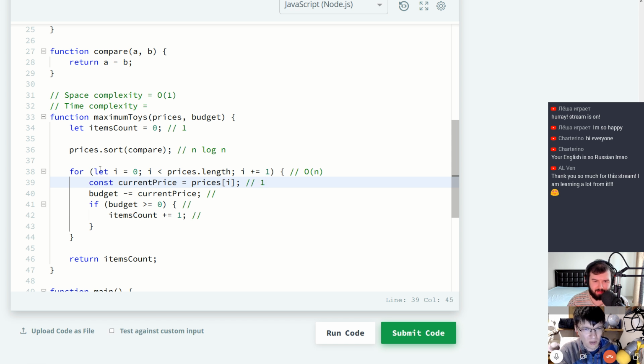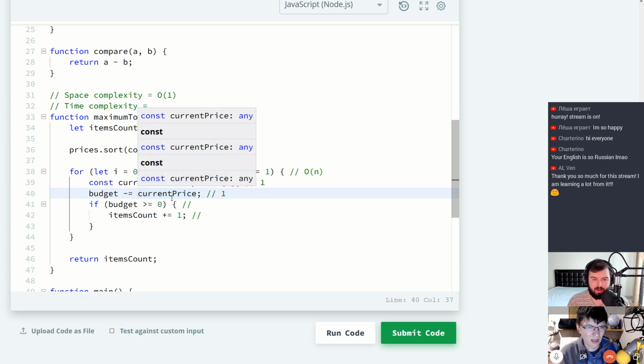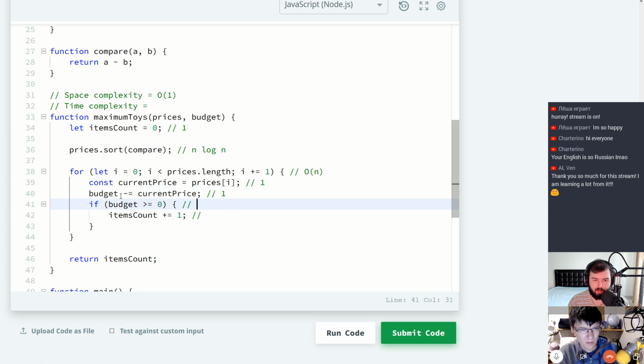Okay, what do we have inside? This one is O(1), because we just set the current price to prices. Yep. This one is O(1), because we just modify it. Compare. We don't compare the budget, we modify the budget and remove the current price from our budget. Okay. This one is O(1), because we compare the budget with 0. And here we just make an operation to increment the items count.